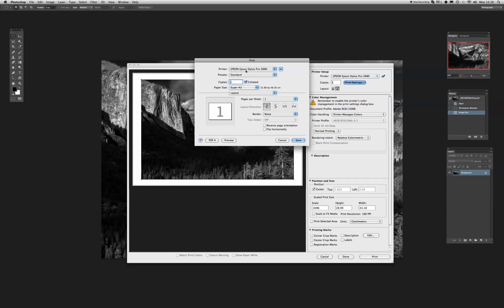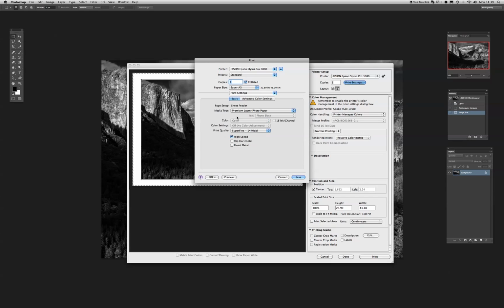And it shows that we've got our printer selected there. Make sure that's there, because that will load the previous prints that you've used if you have more than one. We've still got the 3880. Our paper size is Super A3, which is what we mentioned before. Now we want to click on Layout, and we want to go into Print Settings.